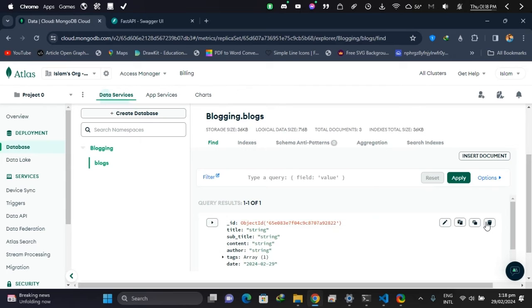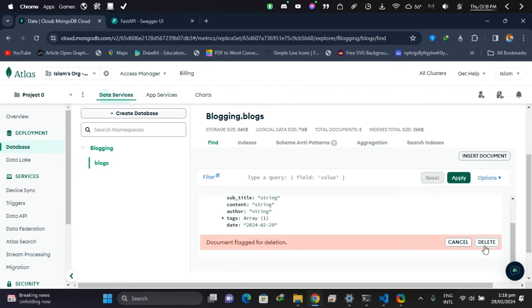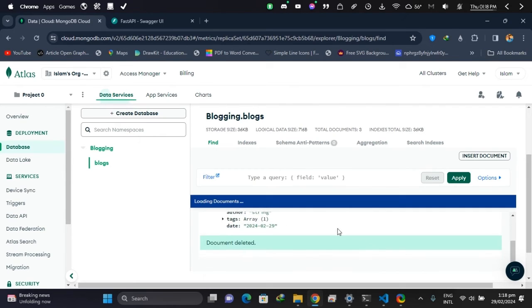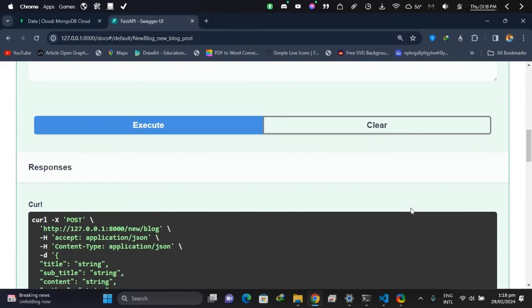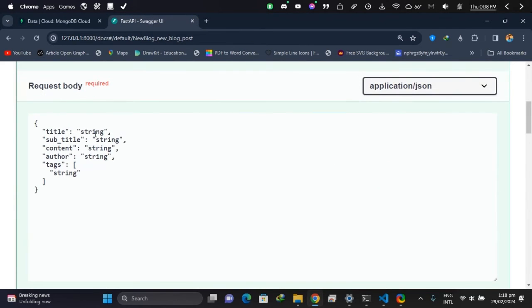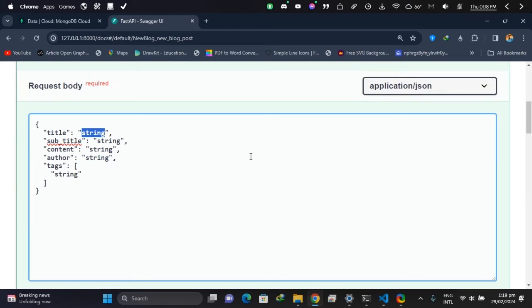So I can choose to delete it. So just delete the data. Click on delete to delete it. Once it's deleted, open back, and then we'll try to post another block. This time we'll have a meaningful title.